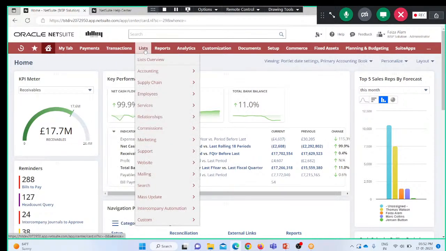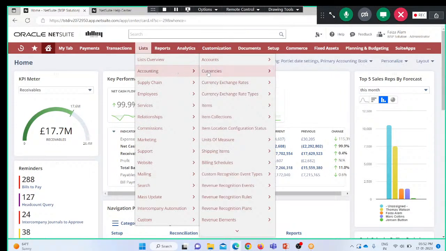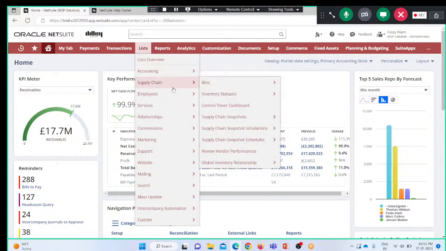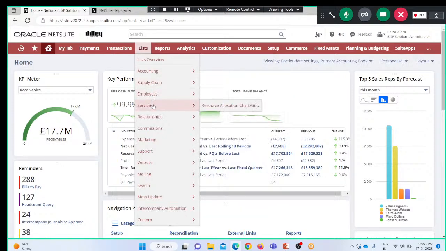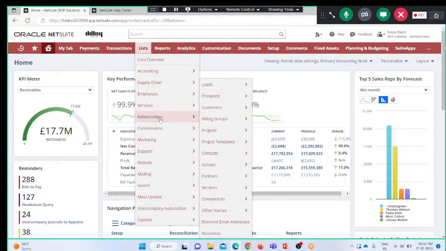Within the list, we can create the entity records, and before entity records, we can also create the account records. How we can set up the currency exchange rate, and various other functionalities are available within the accounting. This is also related with the inventory. And if we go into relationships here, we can create lead records, then prospect, customer. This is about the project related information here, vendor record. Then if we want to set the partner record, we can set all these things over here within the entity records.